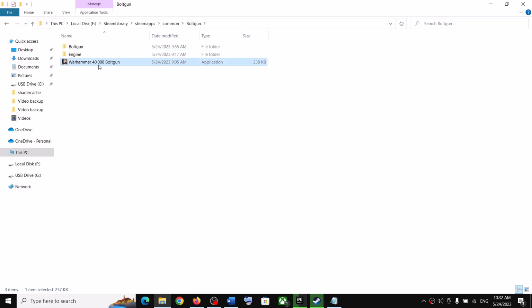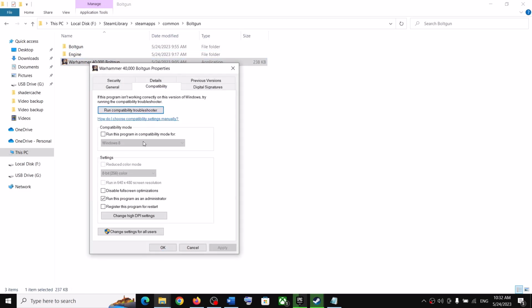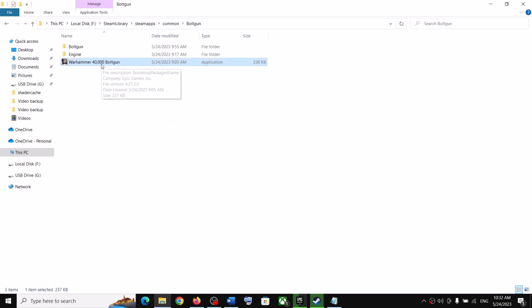In that case, this time make a right click once again and then select properties, go to the compatibility tab, and then put a check on the box which says run this program in compatibility mode for, and select Windows 8, and then click on apply, click on OK, and then make a double click and then launch the game.